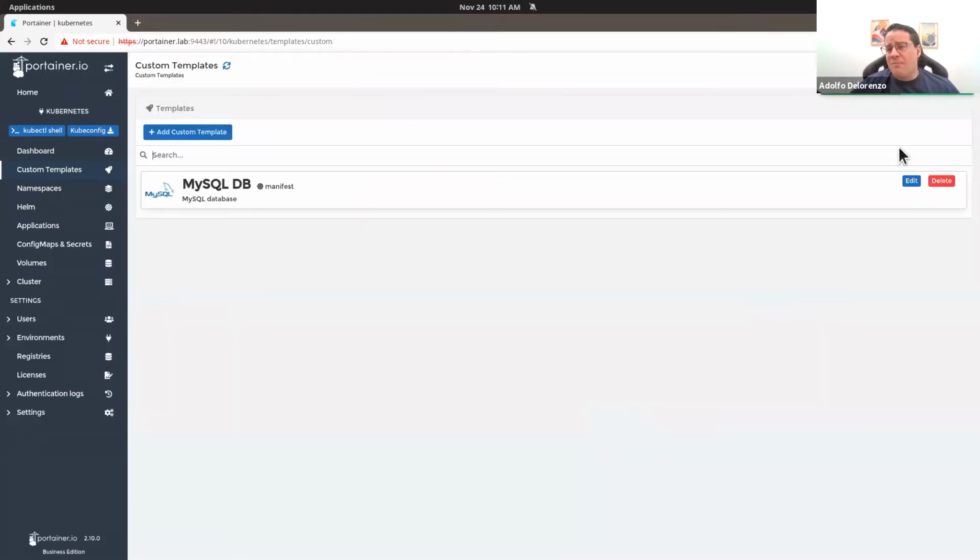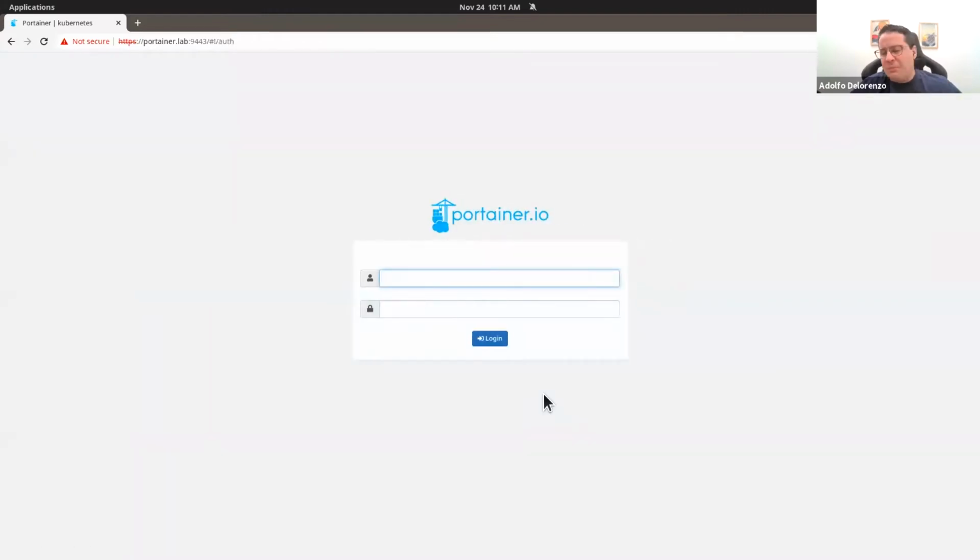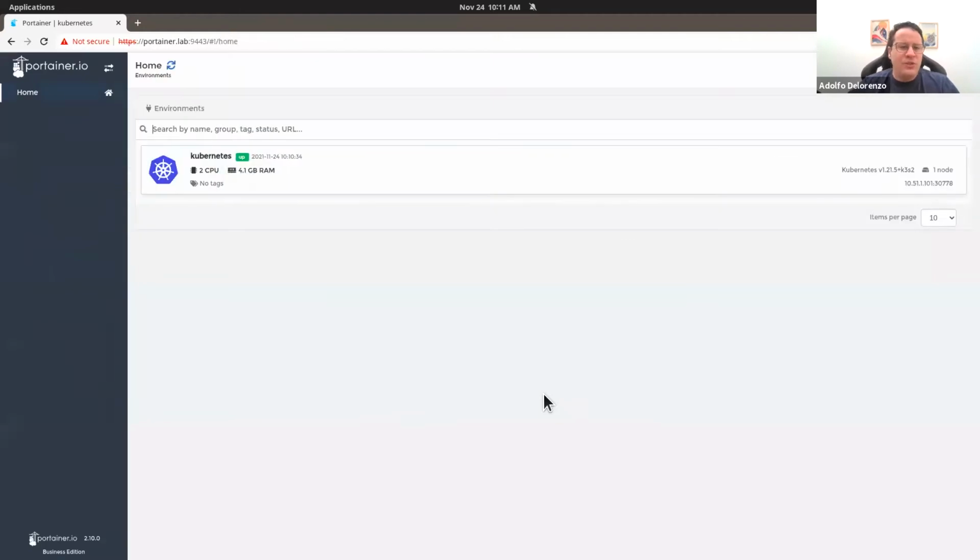The other interesting thing about Portainer is that the user definition, you don't need to do it for every single Kubernetes cluster. It's done in Portainer, and you assign or reassign resources, namespaces, templates, whatever you need to assign to a user dynamically. All right, let's log in as John again, and let's see, did Adolfo do his job?